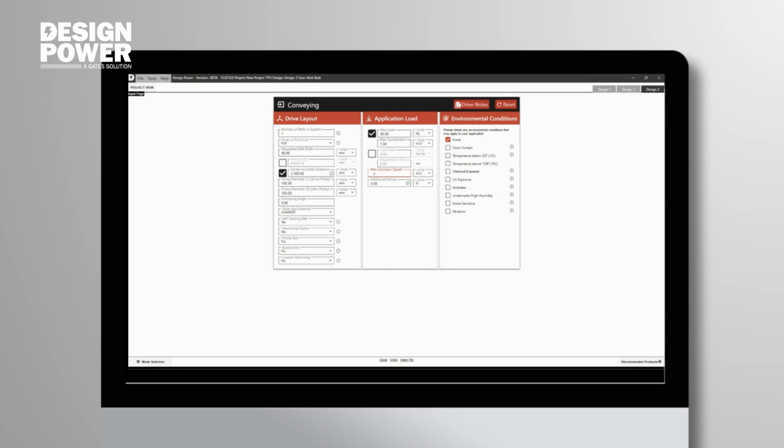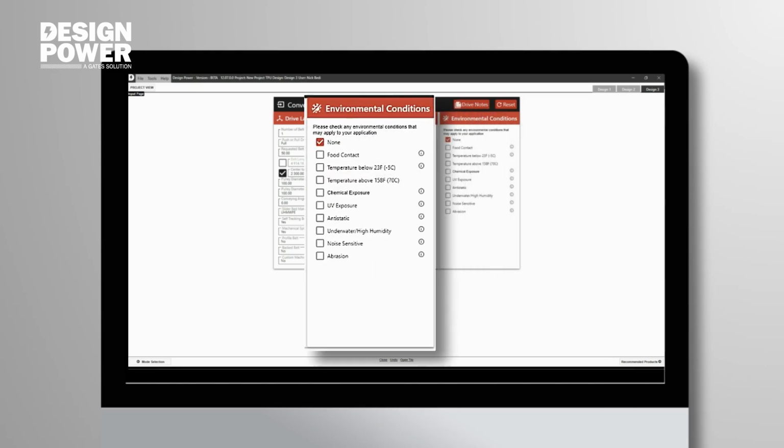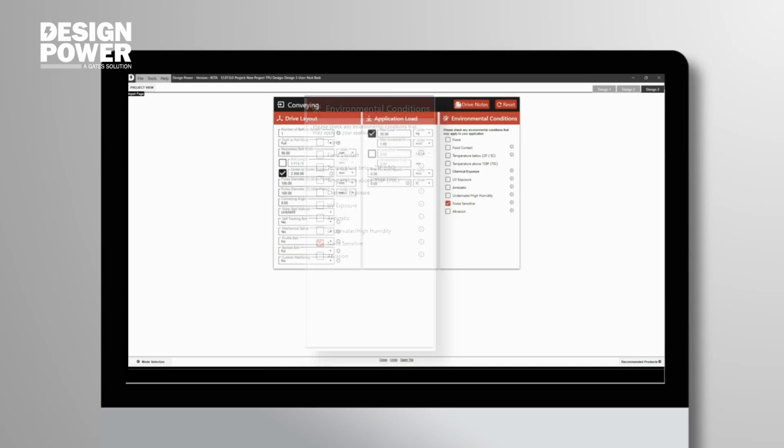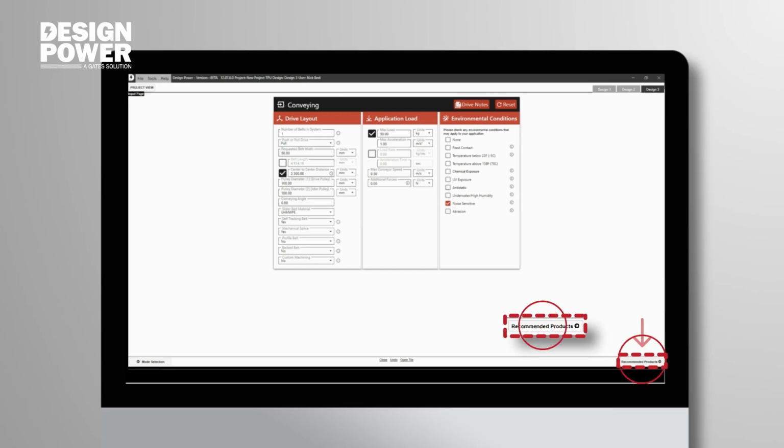Lastly, we'll make sure to note any environmental conditions our belt is exposed to. In our case, the only one that will apply today is noise sensitive, since as we discussed earlier, there will be production workers working close by this conveyor. Now that we have all of our information entered, we will select the Recommended Products button in the bottom right of the screen.